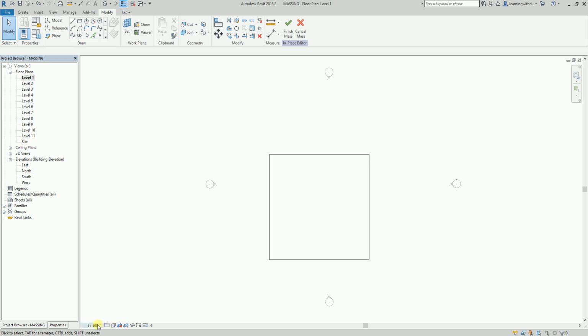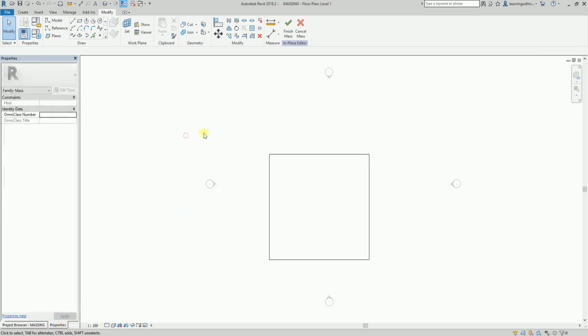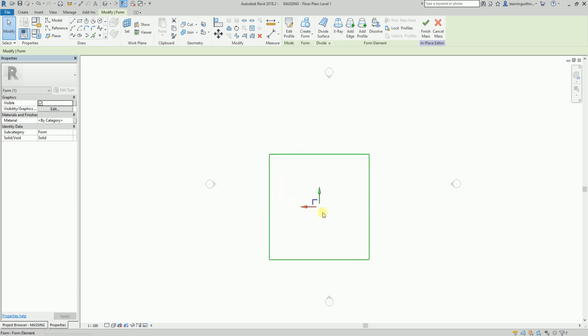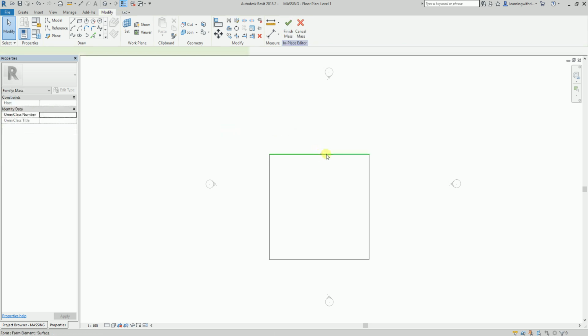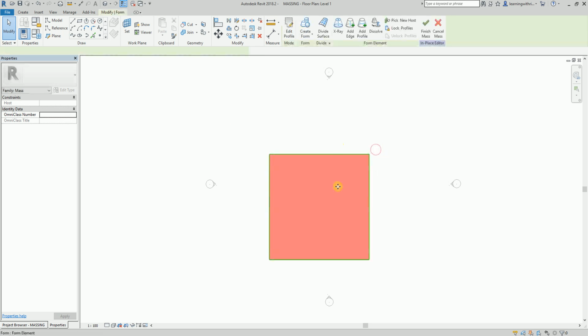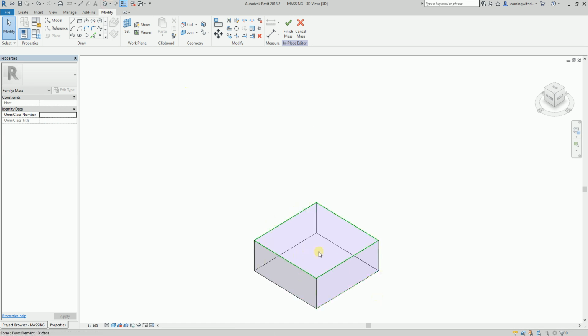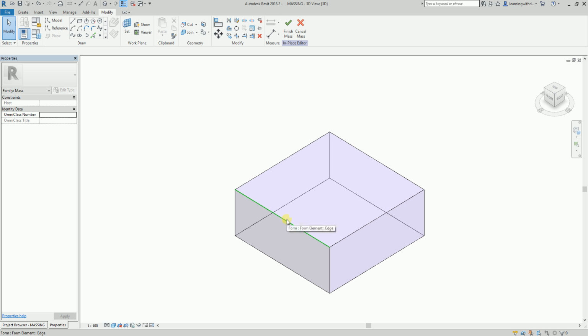Now, the next thing that you need to do is specify the thickness of your model. For you to be able to do that, you just need to select it, and then go to your Form. We will be creating a solid form here. So you just click Solid Form, and you just created a solid form mass. Let me just move this somewhere here. If I go to the 3D view, it now has depth.